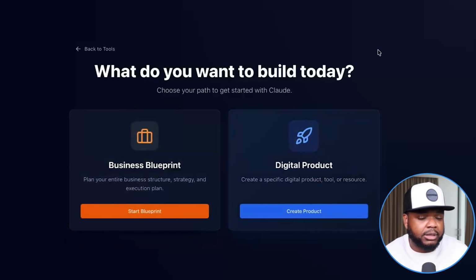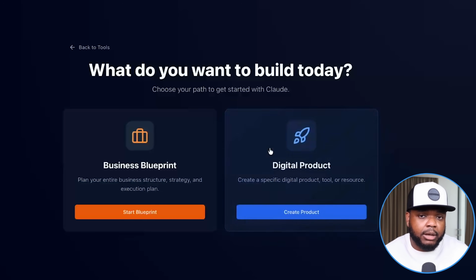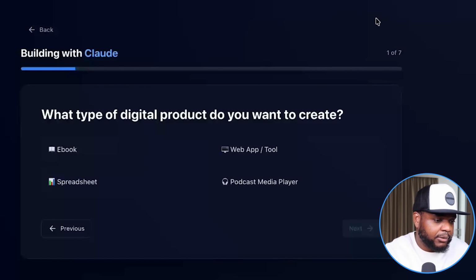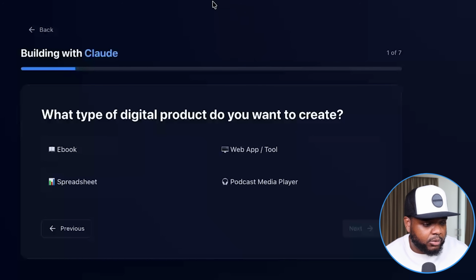But for now, I'm going to skip straight into building the actual sellable spreadsheet. For the returning viewers on my channel, you would have already seen this, but for those of you that are new, it's going to take me through 7 different questions. Some of them are going to be multiple choice, but either way, it's going to be simplistic when it comes to going through it. So if you're following along with what I'm doing, in terms of the type of digital product that I want to make, I'm going to go with spreadsheet.